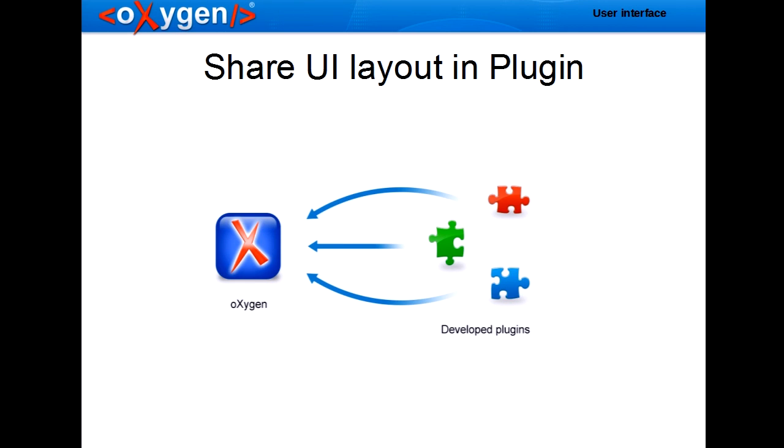Another way to share the layout is through a plugin. A plugin is a software component that can extend the standard functionality that oXygen has through a number of Java-based extensions. And people are building plugins, so I felt it is good to also mention these. If you have such a plugin, then perhaps it makes sense to also impose a layout file inside this plugin.